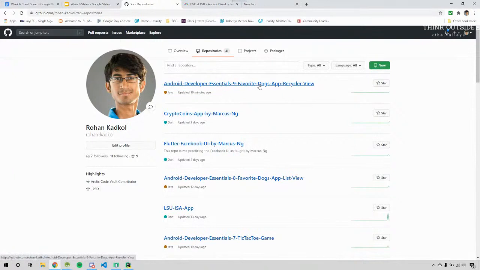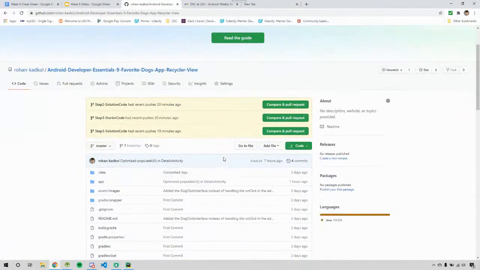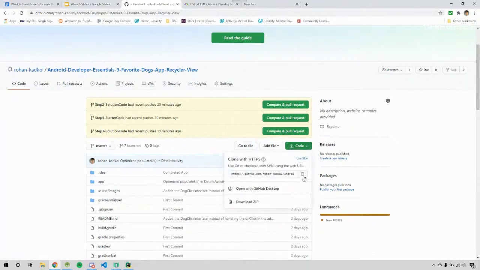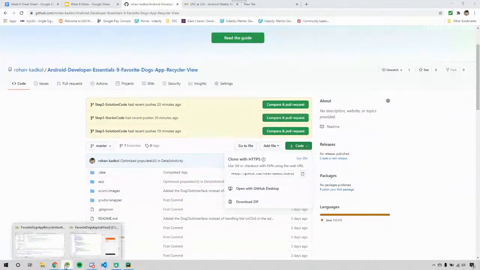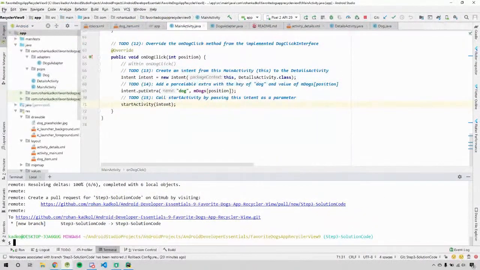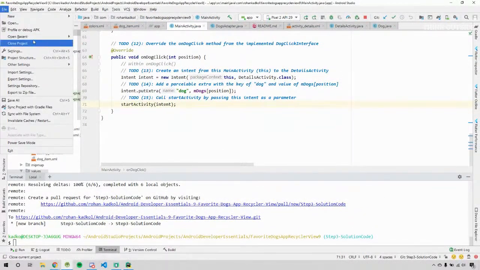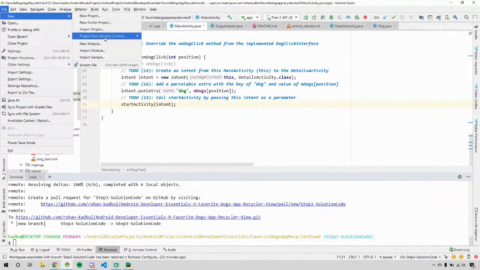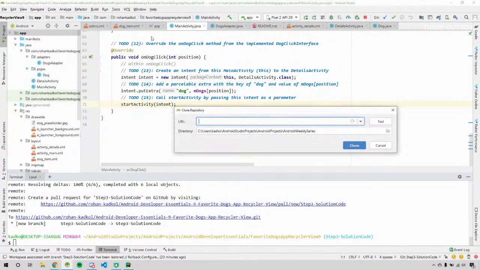Click on the first one, which is 9, right? We're gonna do this one. And now to clone this repository on your local system, click on code and copy this URL. Then head over to Android Studio, File, New, Project from Version Control, Git. So again, File, New, Project from Version Control, Git. And if at any point I'm going too fast, let me know, and I'll explain that again.